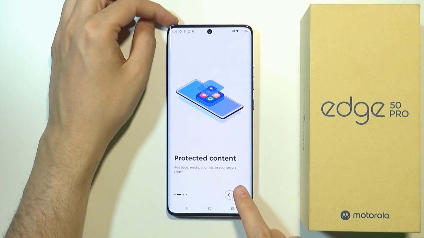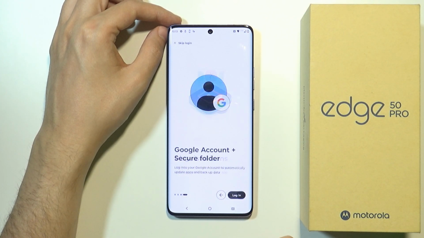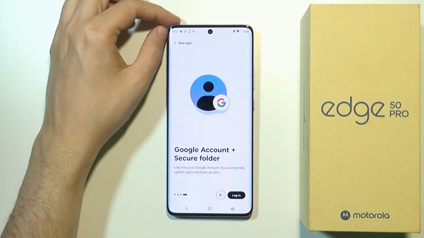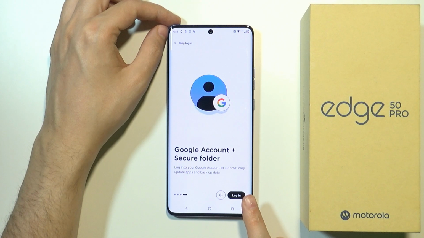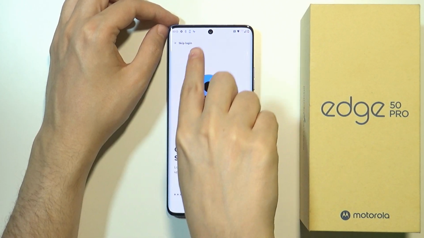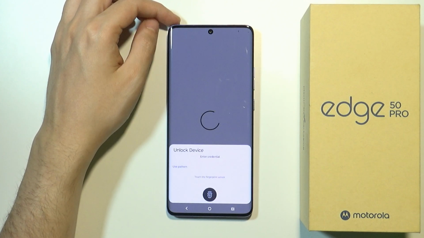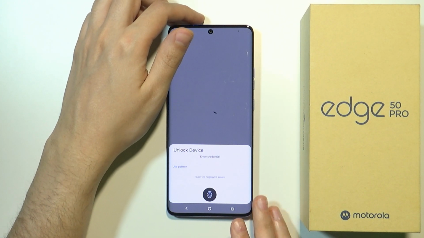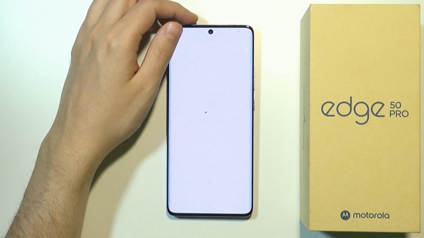Over here we can read about protected content, and then we go through some icons, and over here you might see that they ask you to log into your Google account in order to synchronize and backup data. Of course, if you want to, you can press login. If not, you can skip login by pressing this skip login button in the top left corner, and I'm gonna do that. Now I need to use my fingerprint sensor. In fact, I'm gonna use my pattern for this. There we go.